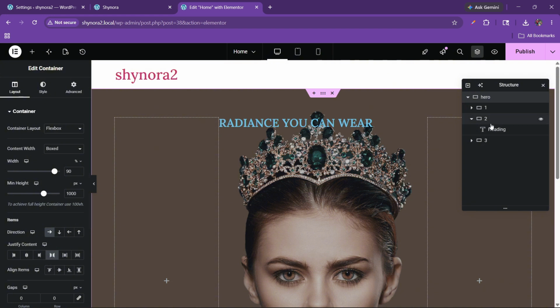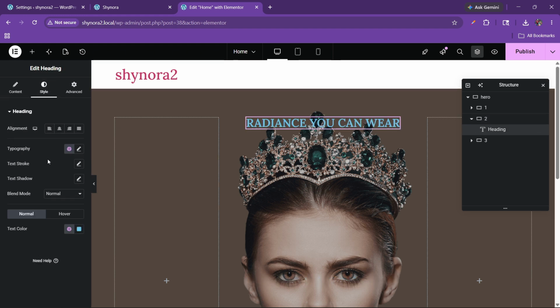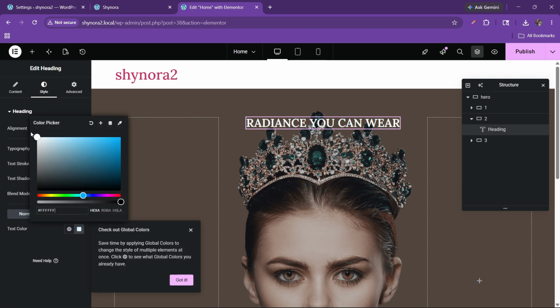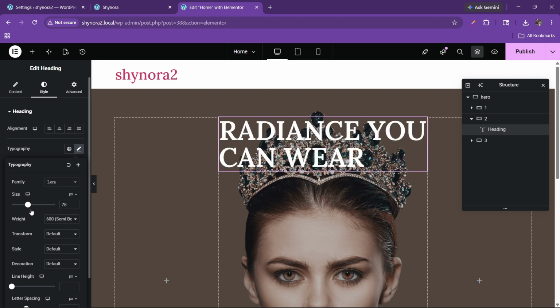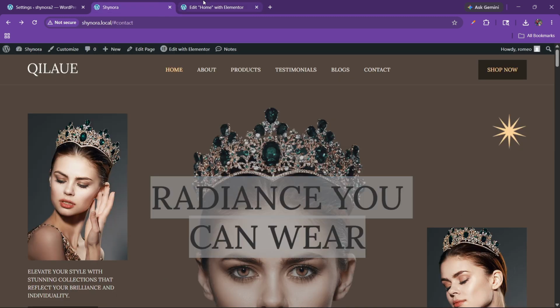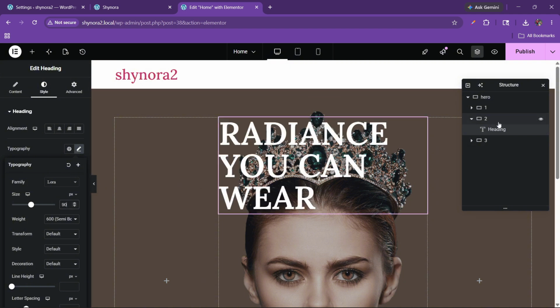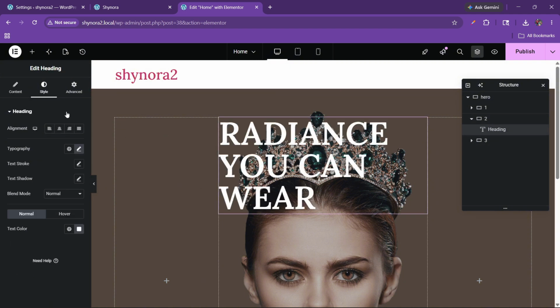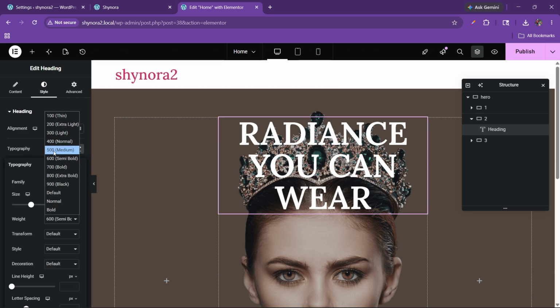Okay, now you can see we have this second part. Here we can make this in the center if you want. Okay, now let's click on this, and here we can just make this complete white. Okay, and here we can also increase the size of this. Okay, now let's make this. For in the typography also we can make this 500.